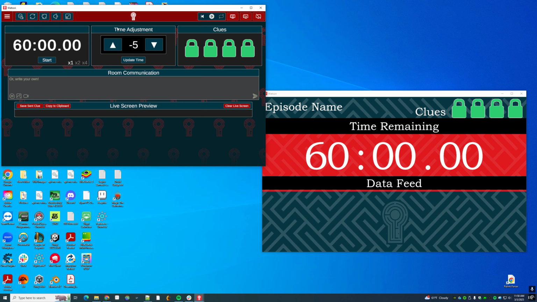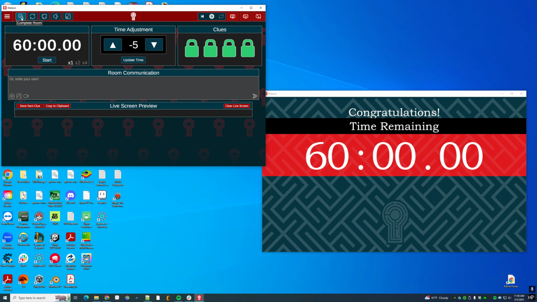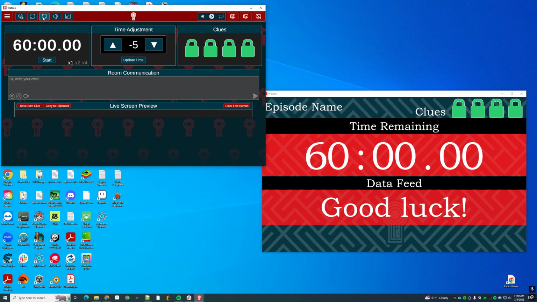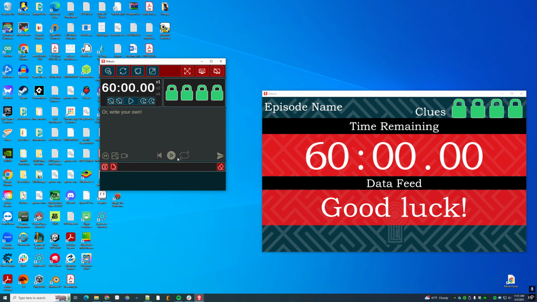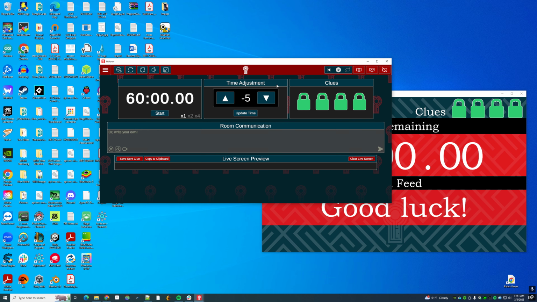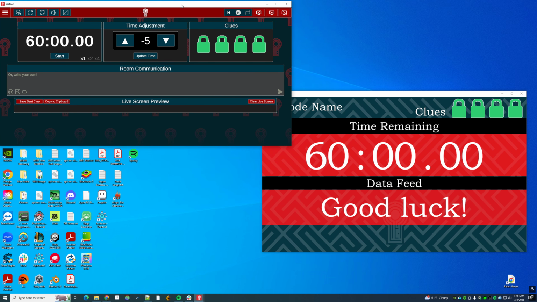In the top left, we have a set of buttons that control the game state. Here, you can complete the room, reset the room, send an alert tone, adjust your audio volumes for your alert tone, your backtrack, and any videos that play. The final button here minimizes the window into a more compact view. The interface will automatically enter this view if the window becomes small enough.